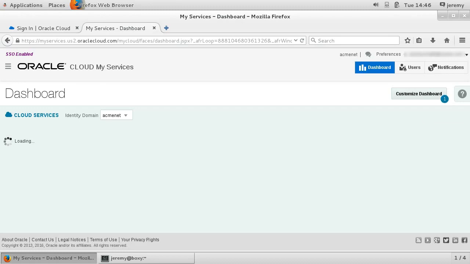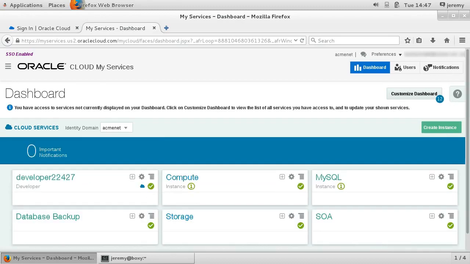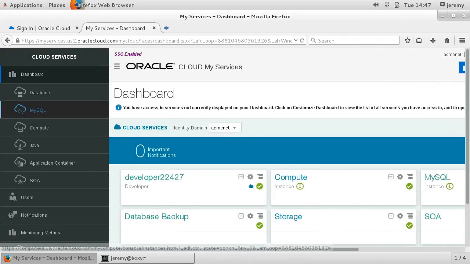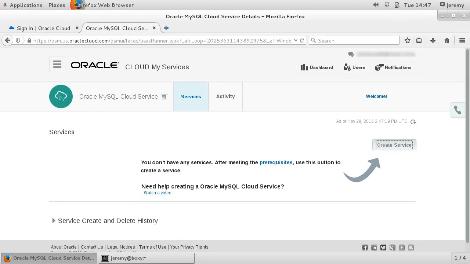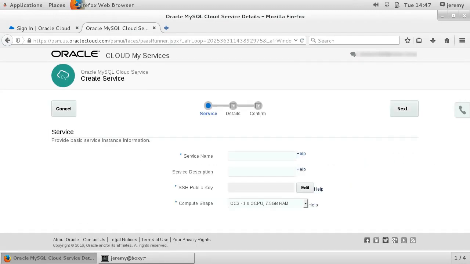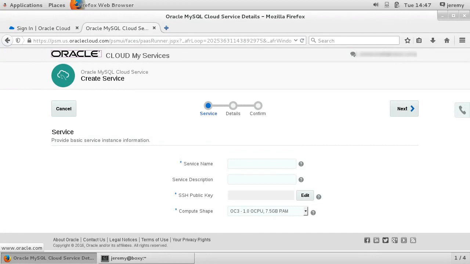From here, I can see what services are activated for this identity domain. I'm going to create a MySQL Cloud Service instance, so I'll select MySQL from the Cloud Services menu. I haven't yet created any instances, so I'm prompted to create one by clicking the Create Service button and launching the wizard. The wizard is quite simple. There are 3 pages: the service page for the high-level information, the details page for configuration specifics and options, and a confirm page that shows a summary of my choices.